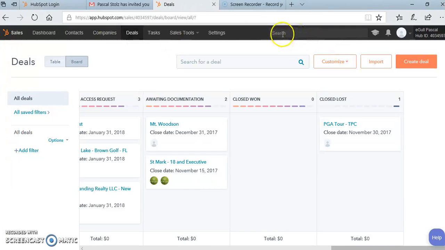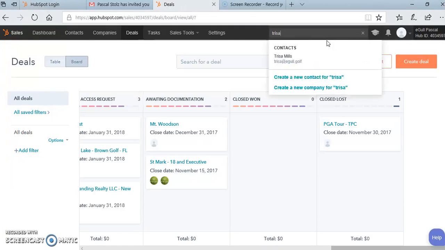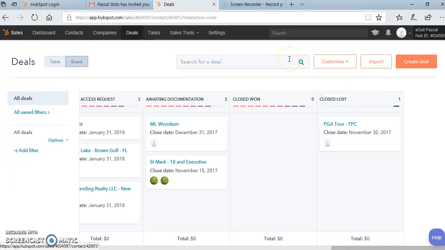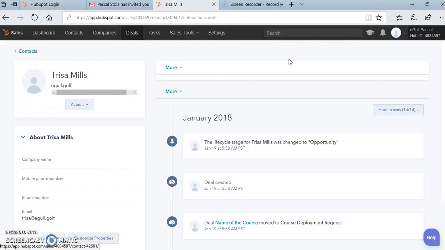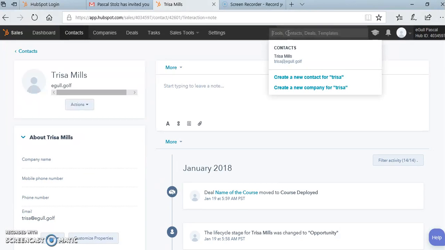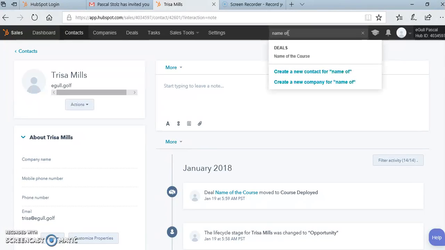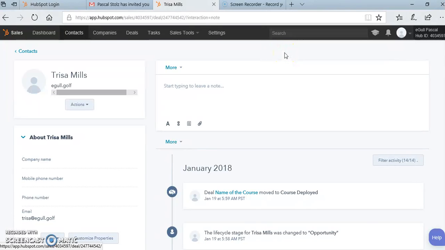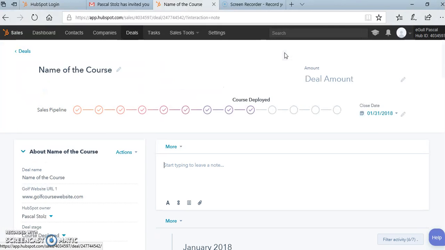A couple of other things that you can look at. There are plenty of search functions in here. You can search for a contact, for example. So I'm going to go to Teresa. Here she is. I can find this here. We have name of course. Here we go. So I can find that as a deal, and I can get straight to this deal. Very powerful platform, very cool to use.